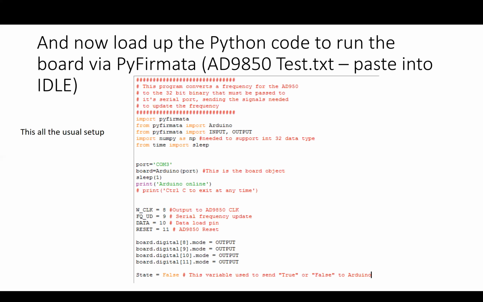Once you've pasted it into IDLE, of course, you can save it as a .py file. So hopefully you will save AD9850 Test.doc as it is on the website, and then text as it will come from Notepad into AD9850 Test.py from IDLE. And here it is loaded up into IDLE.